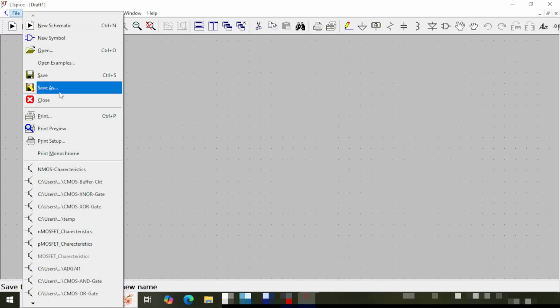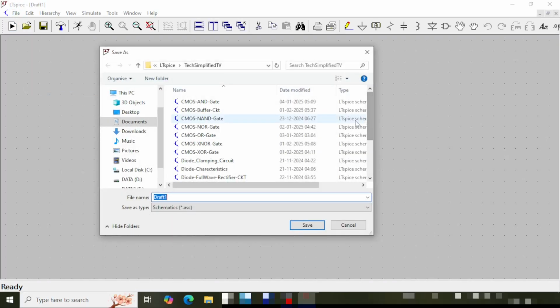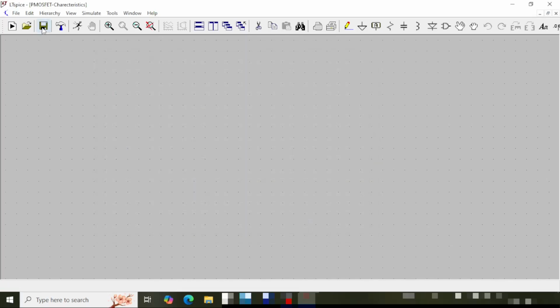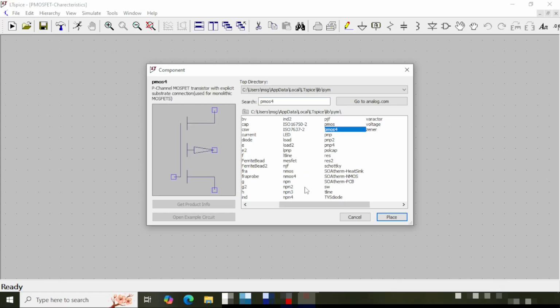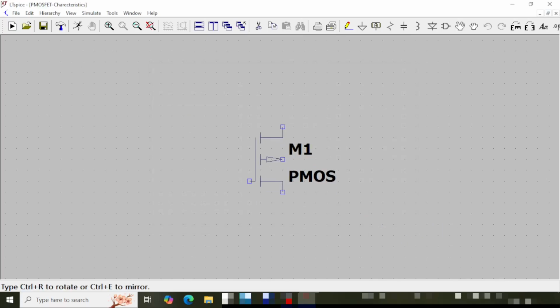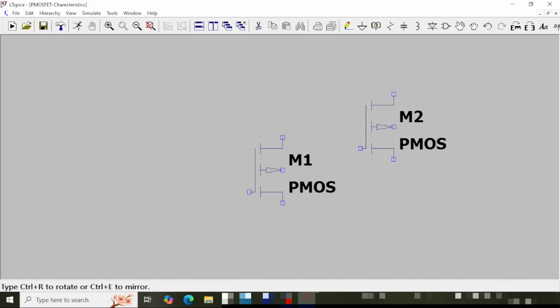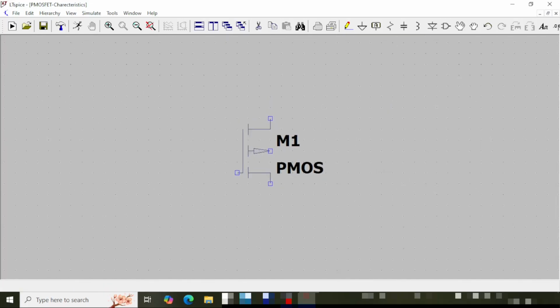So first I'll save the file, going to save as, and then I'll save it as pMOSFET characteristics. I'll click save the file. Now I'll go to the components and from there I'll pick the pMOS4. This is a monolithic pMOSFET model that we have used in the last couple of episodes. So here I'll click place and I'll place it. Right click to vanish it. So the MOSFET is there.